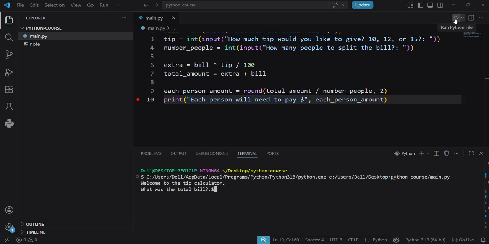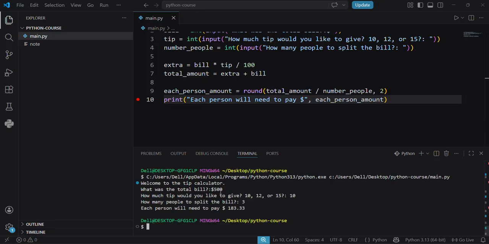Right here we have welcome to the tip calculator. What was the total bill? Let's say the total bill was 500. And then how much tip would you like to give? I want to give 10%. How many people to split the bill? It will be 3. And then each person will need to pay $183 and 33 cents.